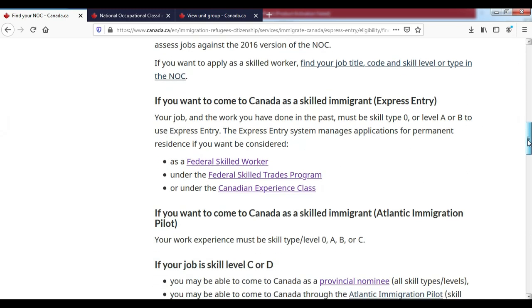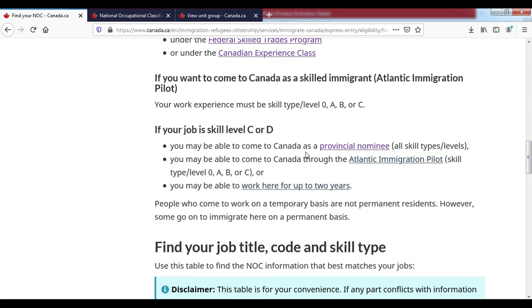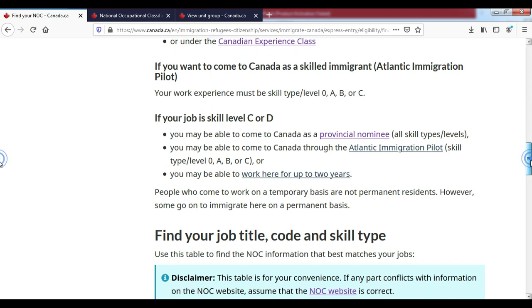However, if you have a NOC code C or D, then you may be eligible for some PNP programs, for example a few provincial nominee programs and the Atlantic Immigration Pilot program, and you can always apply for a work permit and then become a permanent resident.